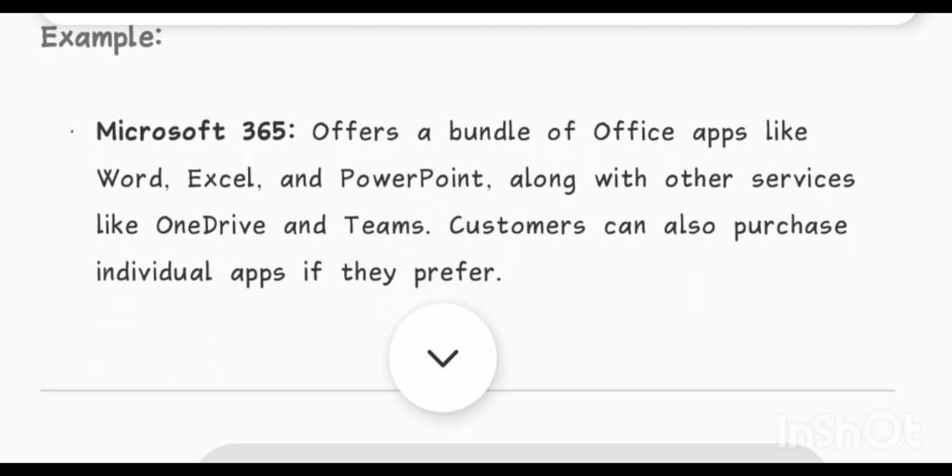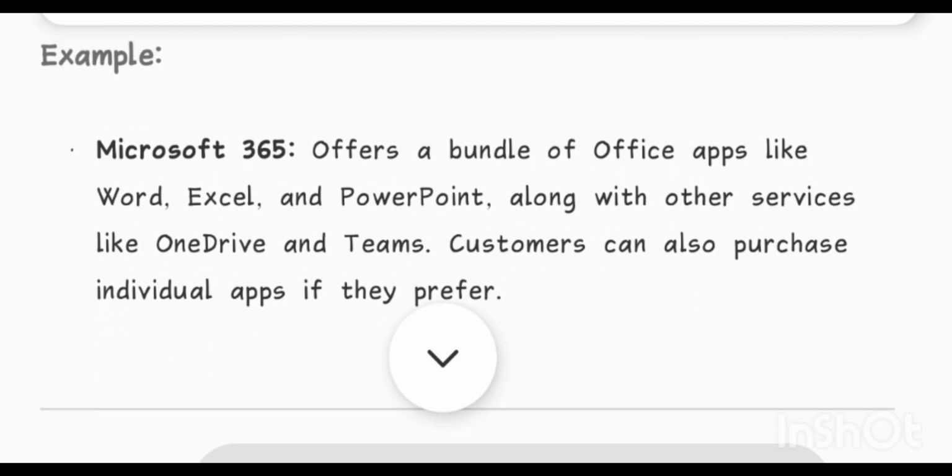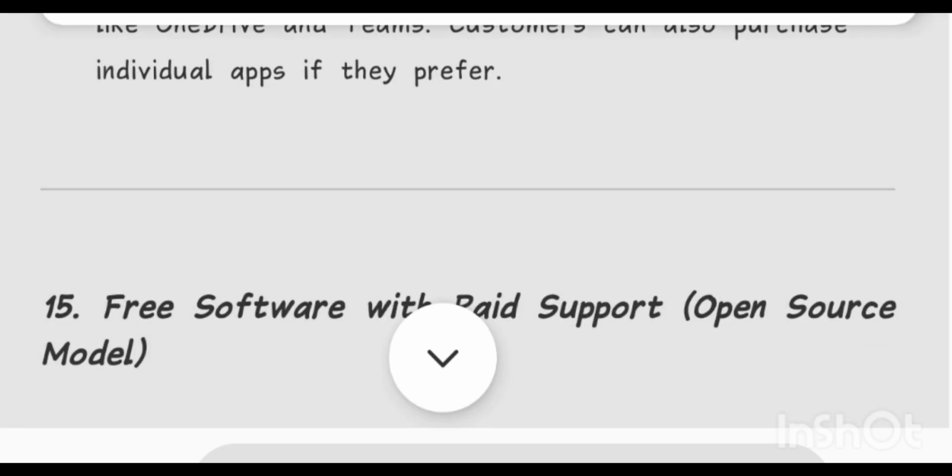Example: Microsoft 365 offers a bundle of Office apps like Word, Excel, and PowerPoint, along with other services like OneDrive and Teams. Customers can also purchase individual apps if they prefer.